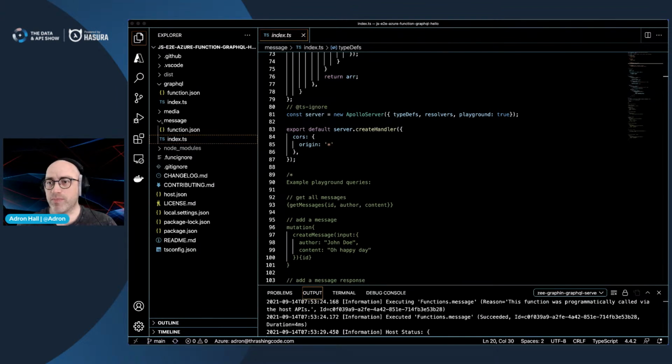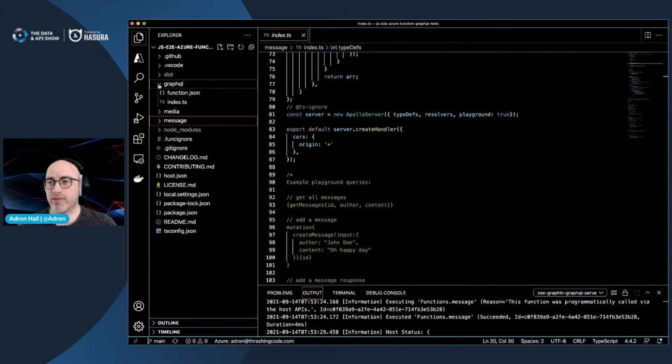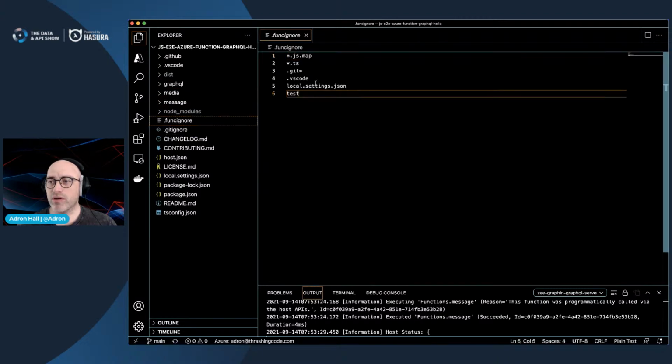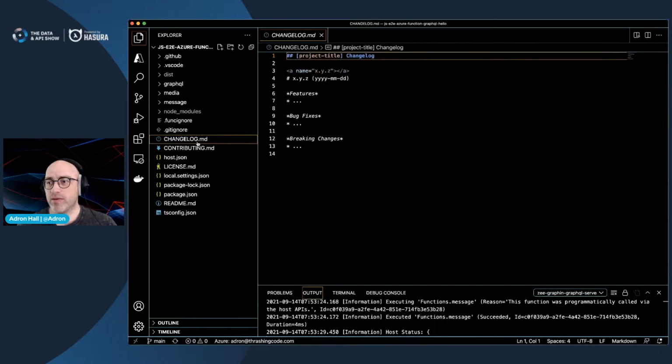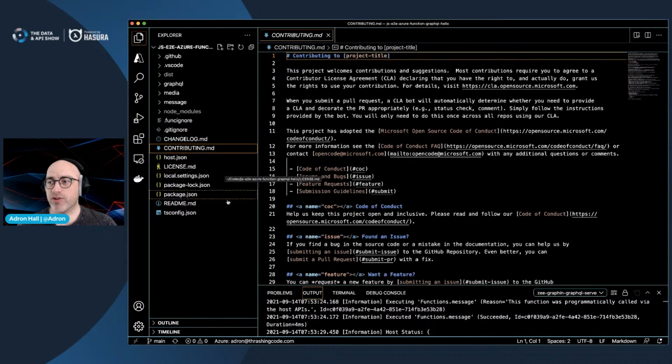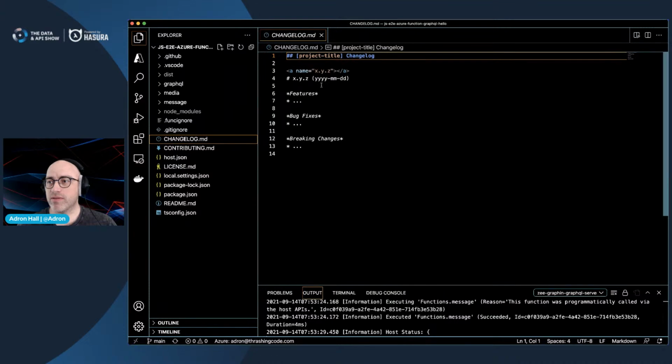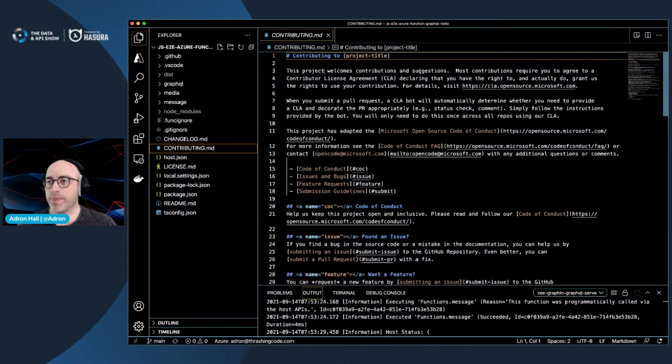A few other little things. Because this is a Node.js project, we have our node modules directory. Func ignore is an ignore file for the function. So these bits aren't deployed when we do a deployment. We have a change log, which is just a manually created change log. Contributing, or is it a manually? Just notice this looks like it's built for inserting stuff. It's not used at the time.